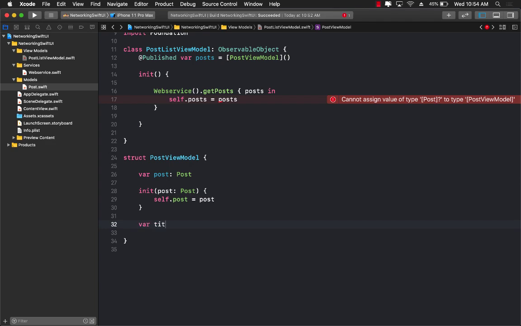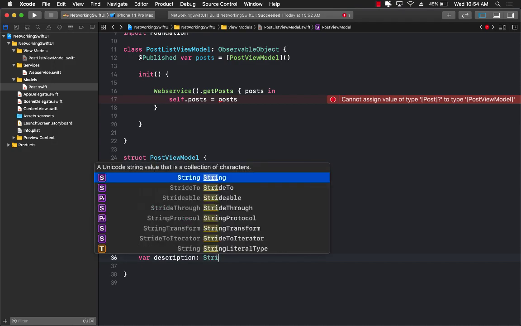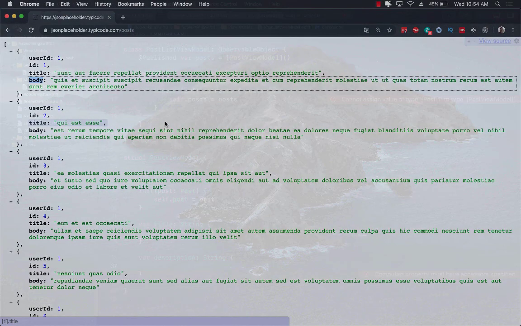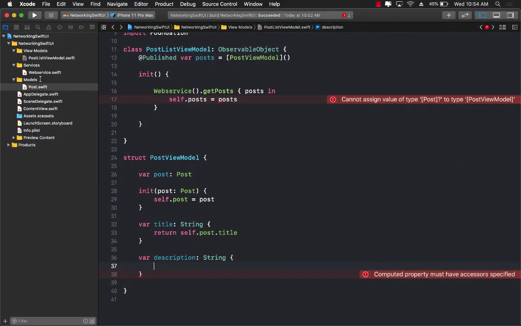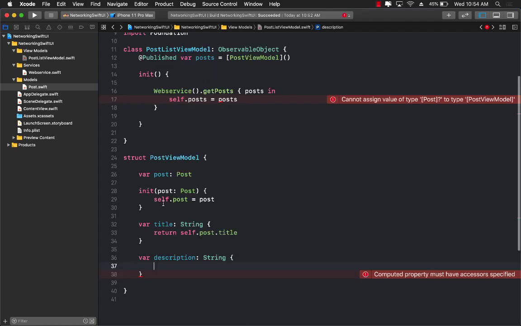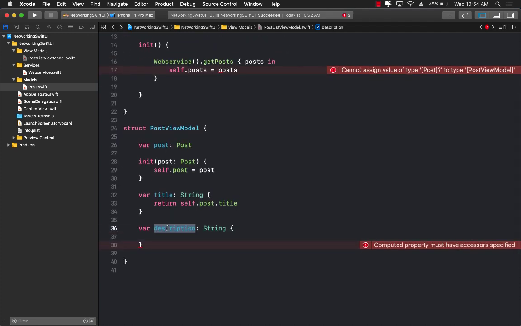So let's go ahead and create title. And the value the title is going to return will come from the post object. This is only a read-only property. It's not changing anything. And then we have description, which is string. Actually, if you go over here, you can see it's actually body, not description. So let's go ahead and make sure that we are calling it body. That's good. And let's call it body also over here. We can call it anything we want, but let's just call it body. So post.body. All right.